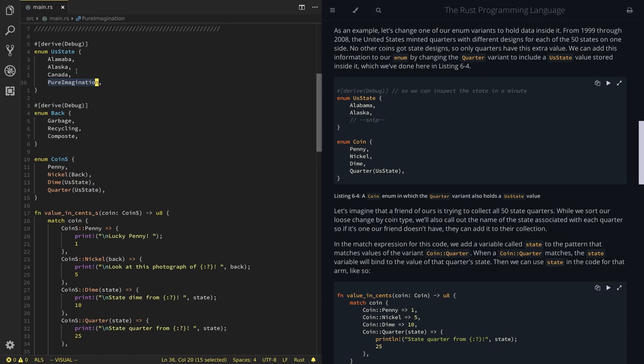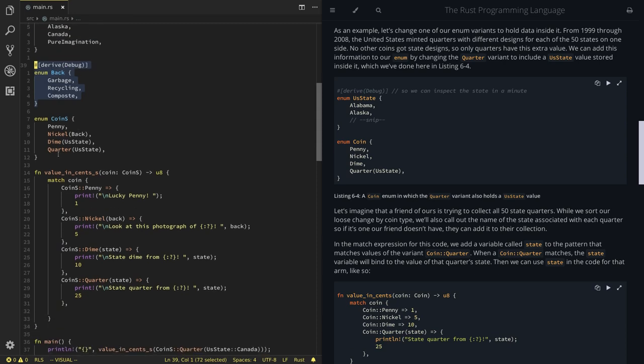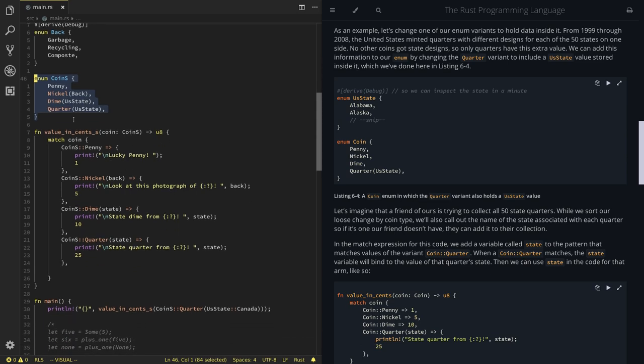So we have derive Debug for US state, and then derive Debug for Bach. We don't need it for coin, and that would be because down here we're using the derive Debug. There's a word that starts with an S that they used. It's not symbol, it's something for this. Okay, so we don't have any of that unless Bach or state is involved, right?